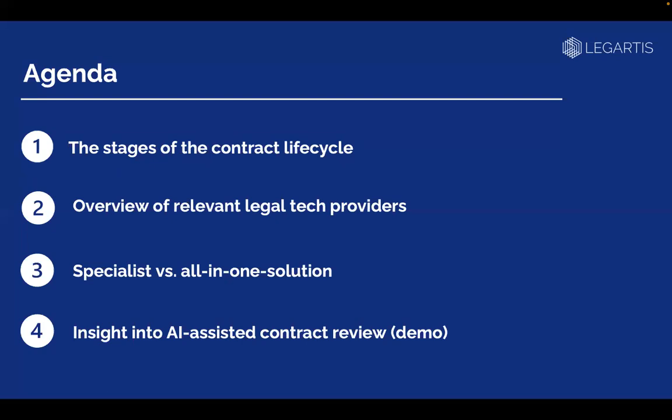Regarding the agenda, we're going to get started with looking at the different stages of the contract lifecycle. So maybe as a quick side remark before we go on, the presentation today will be about legal tech providers in the contract lifecycle. That doesn't mean, however, that some of the bigger and higher learnings that I want to share with you today do not apply to other legal tech solutions. So if you are looking into, for instance, a solution for spend management or matter management, then you can probably learn something today as well.